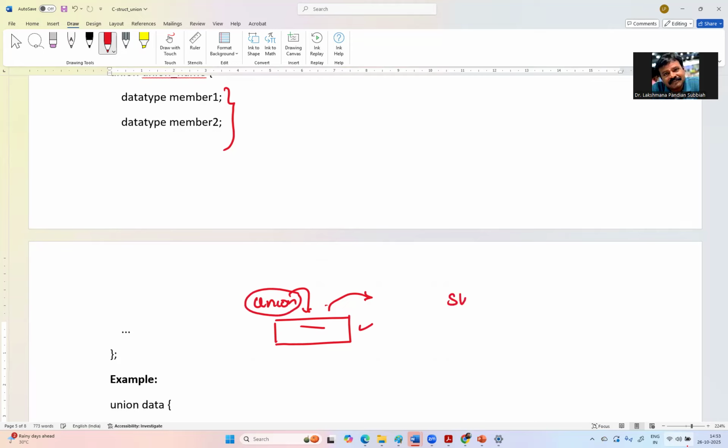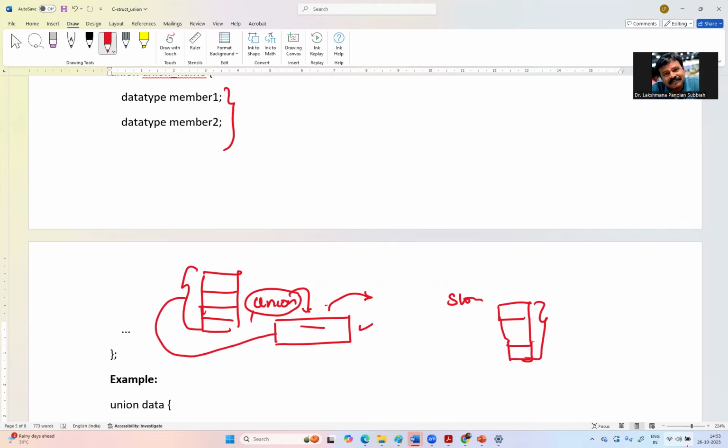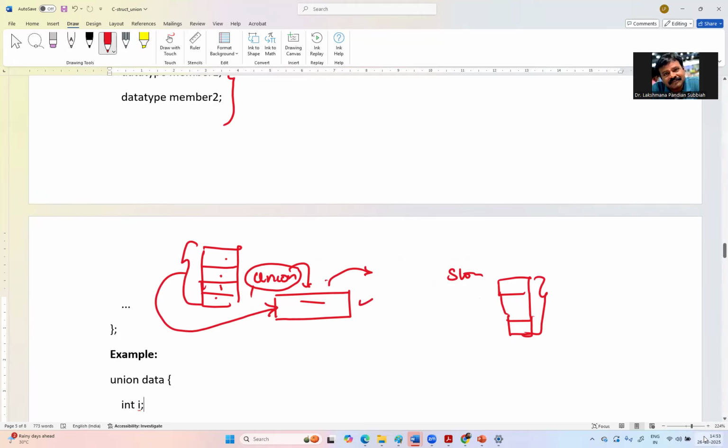So in the structure, for all fields it will allocate memory: ID, name, and then we are having mark, so it will allocate memory for all three, right? In the case of union, if you are defining three or four variables, it will allocate the size of the maximum one among the four variables. Only that size is allocated. At a time we can use any one of the types, and then we can retrieve that corresponding type only. So that is the difference between structure and union.